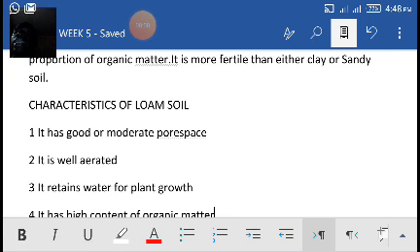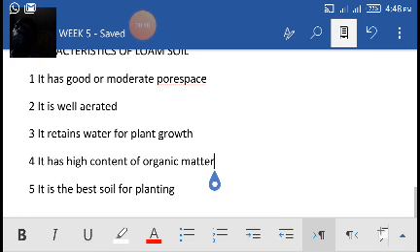2. It is well aerated, that is, the movement of air within the loamy soil is very good. So because of that, it controls and reduces the soil temperature on the roots of plants. 3. It retains water for plant growth, that is, it helps the plant to store water which they can use for their growth. So it doesn't release water easily, and it doesn't hold water that is not available for plants like that of a clay soil. So it holds the water and makes it available for the plant for a longer period of time in order to aid their growth and their production.